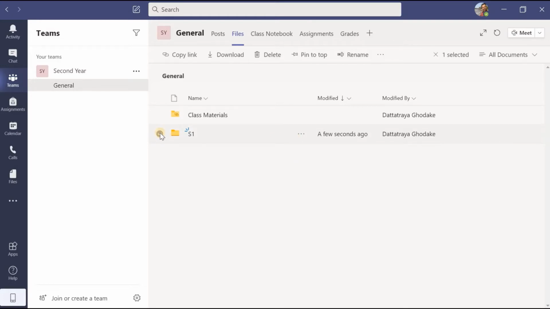If I click here, I can copy the link of this folder, download this folder, delete this folder, pin it to top, or rename it. All these options are there if I select it, along with few more options like open in SharePoint that we will discuss at the end.